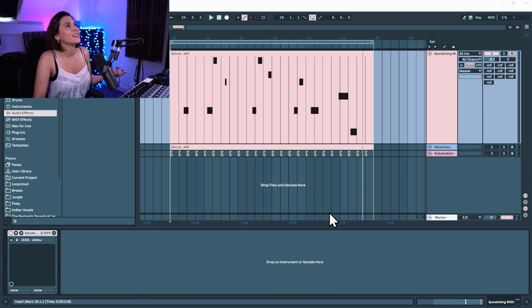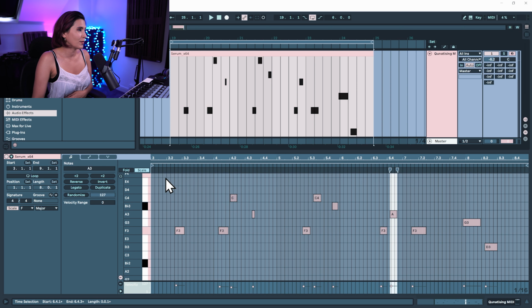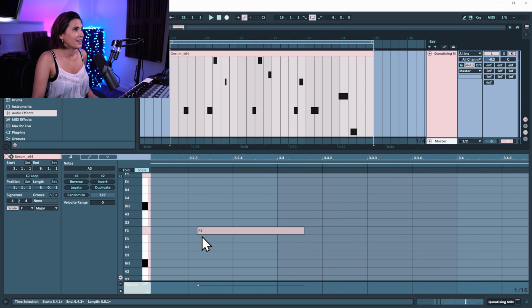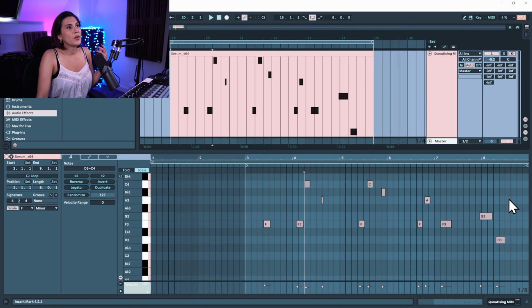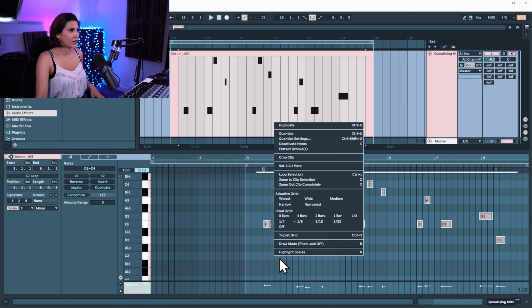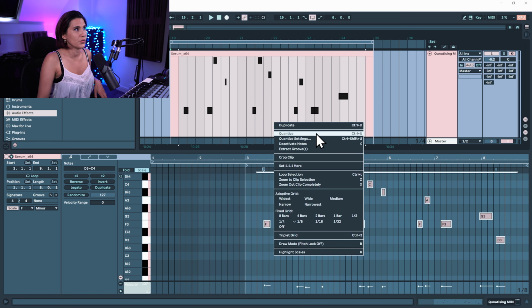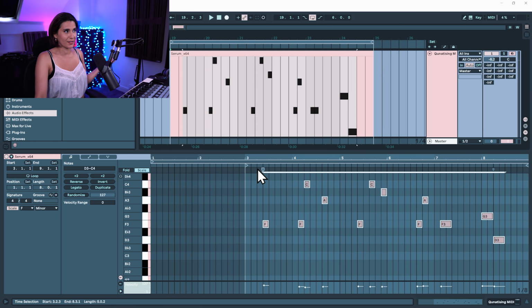So the first one is to offset your MIDI after quantization. Here's some MIDI that I have recorded into Ableton, and you can see here that it's slightly off the grid because I performed this using the keyboard. Now, what a lot of people would do is sweep over all of the notes, right click or Control-U, and quantize, and then everything is now on the grid.